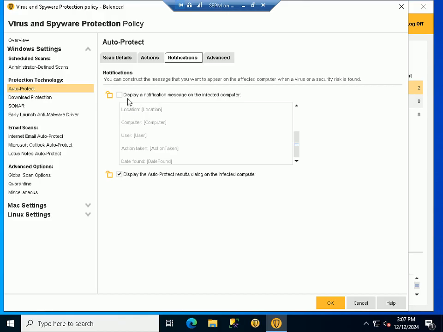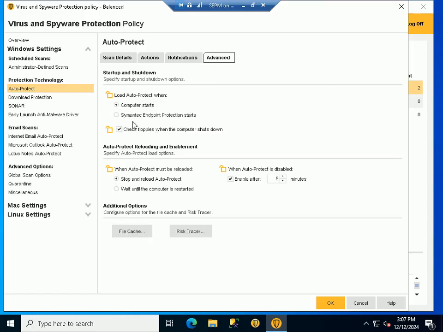Next is notification. This is by default deselected, but you can select it to notify the user whether the XYZ file is infected or not. And then advanced, what are the options? Load auto protect when computer starts. This is a default option over here.